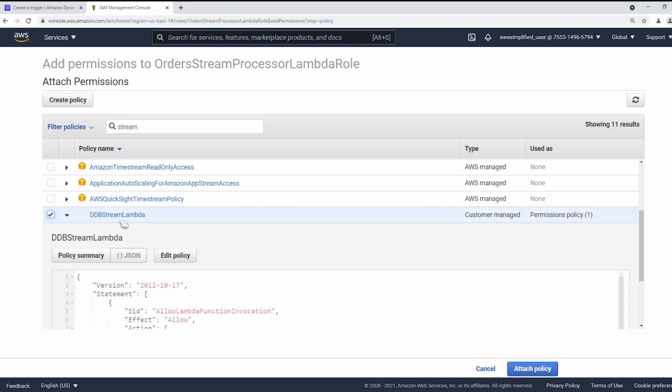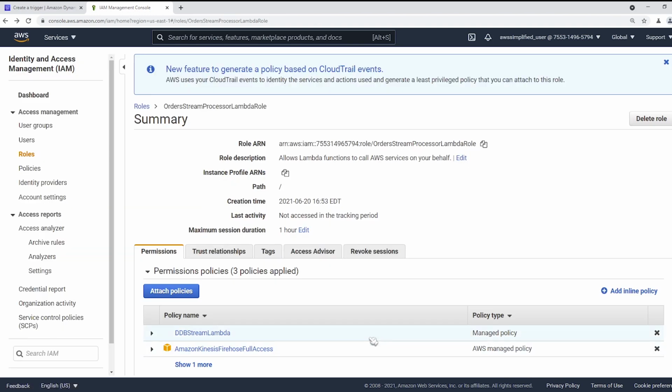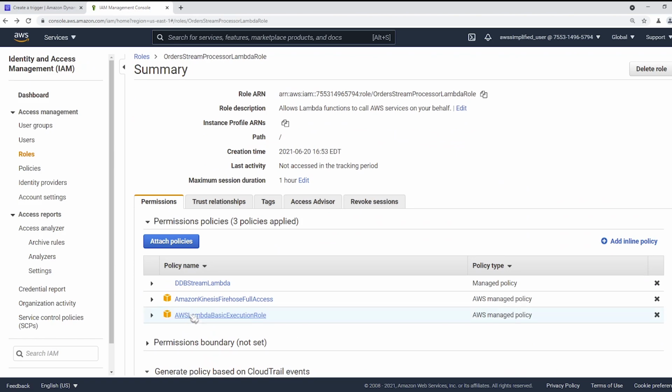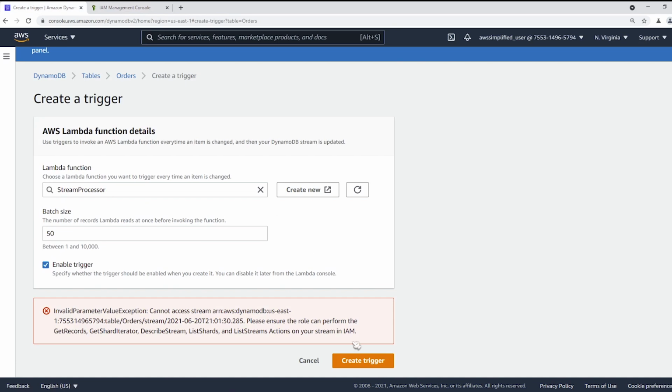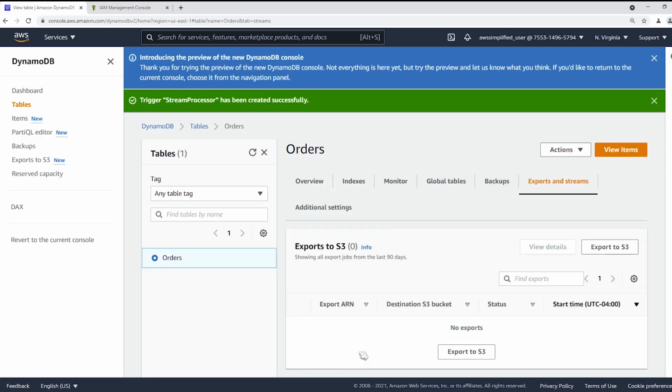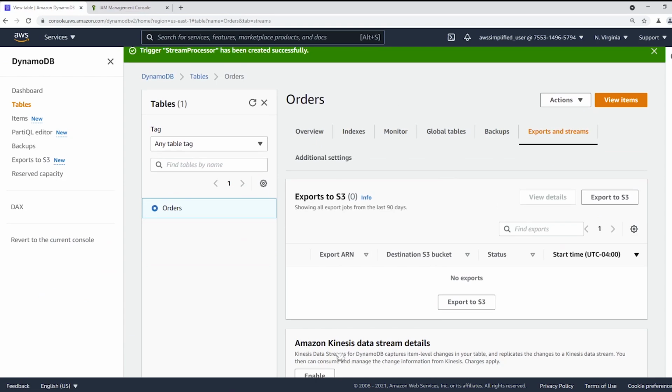All right, so we're gonna add that and click on attach policy now and confirm here. Yeah, so it's got all the policies that we need. So let's go back and try to do this again and see if this works. We see now that it did indeed work, so that was the problem. And from here, we are pretty much good to go.